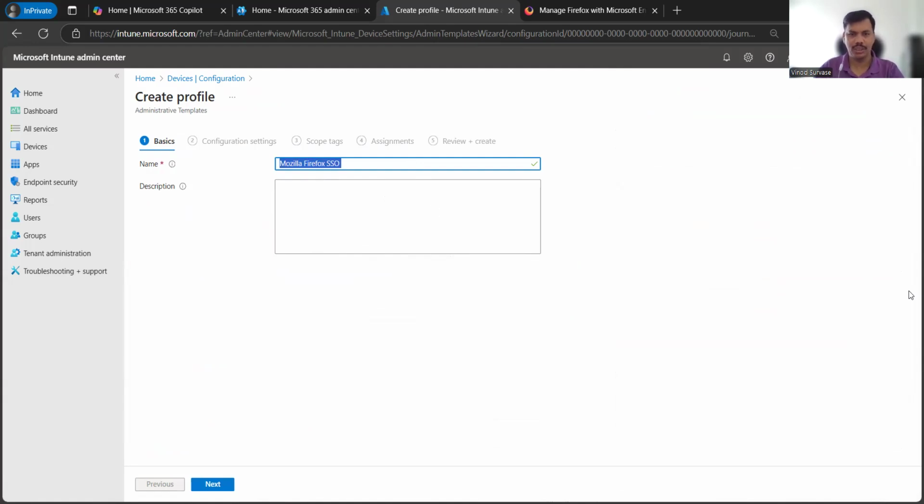So you can give a name, something similar or whatever is easy for you to understand and identify, and give it a short description so that you know what this policy is going to do and what the context is about. Once you're done with this, you need to click the next button here.